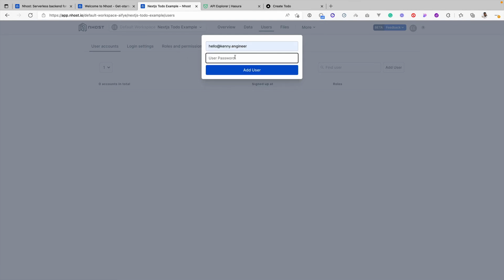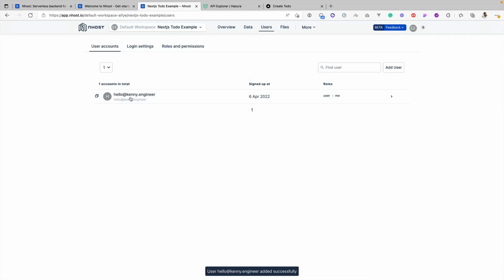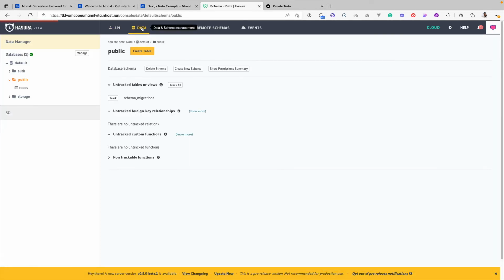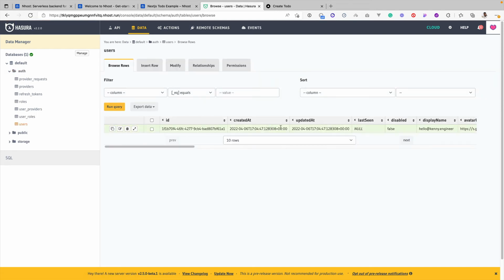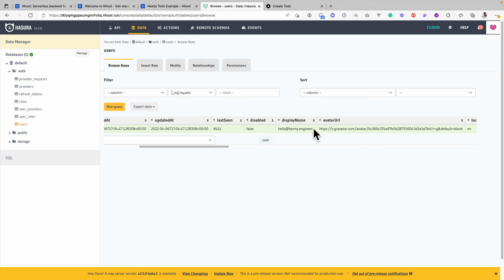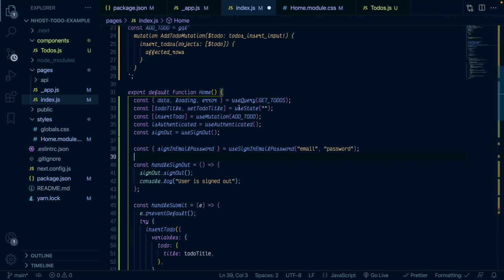So I will add myself, and let's do hello@kenny.engineer, and then I will use a very strong password. How strong is that? I'll add this user, and now we have this user in our database. And to be sure, if we come back to our database and go to the auth schema and come all the way down to users, we now see that we have this user created, right? Cool.